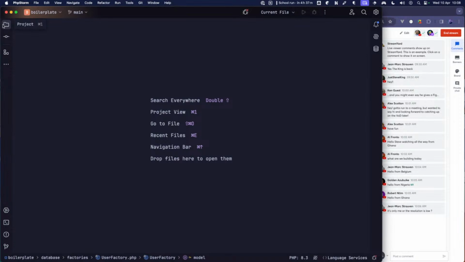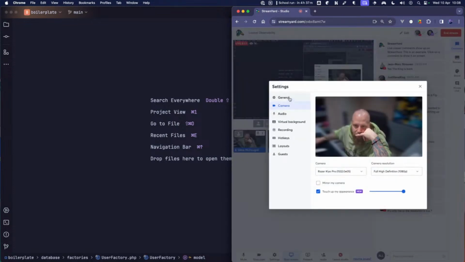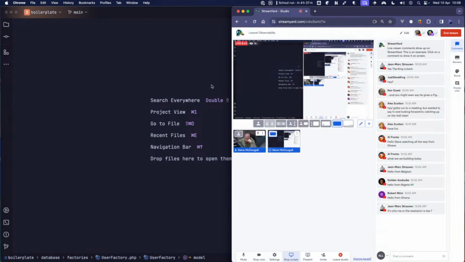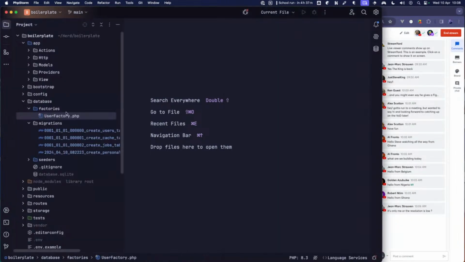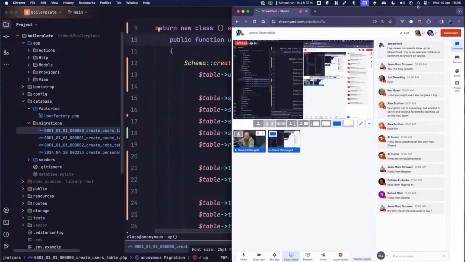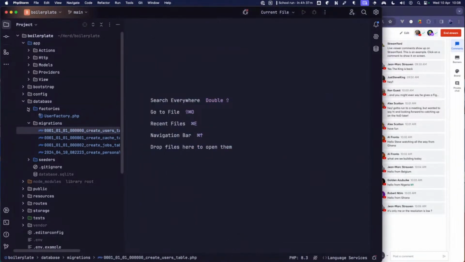And is the resolution low? It shouldn't be. Let me check these settings quickly. Should be on high def. It could just be that I need to zoom in on my code a little bit more. How's that? That might be better for you. I do apologize. It's been a little while since I've streamed.